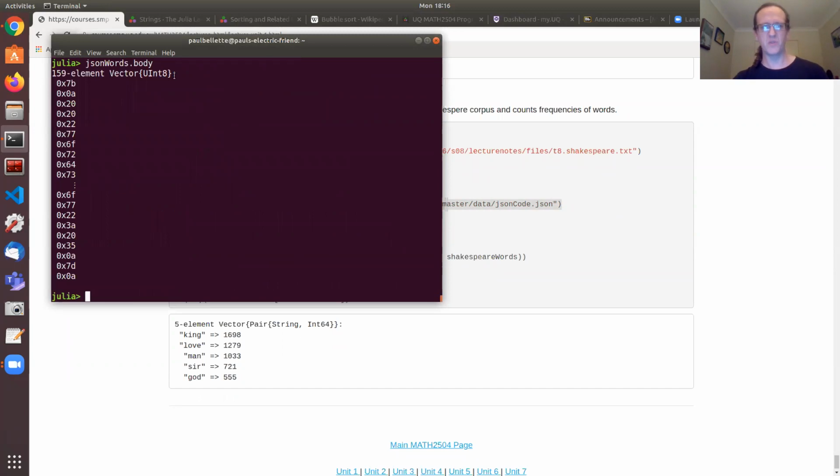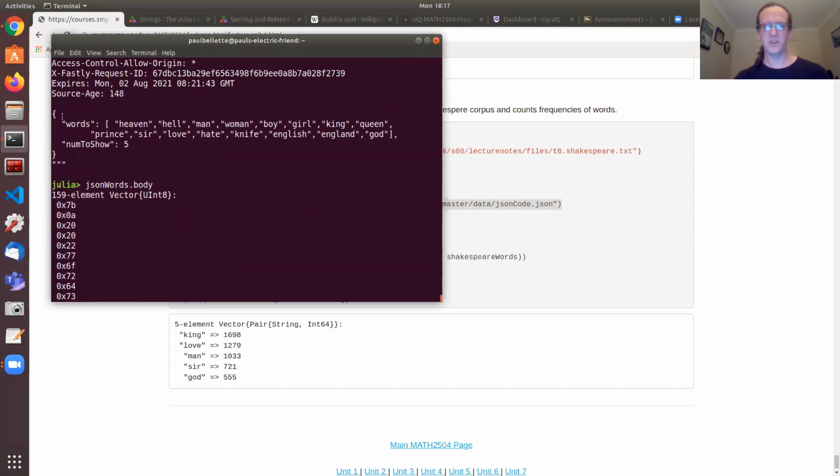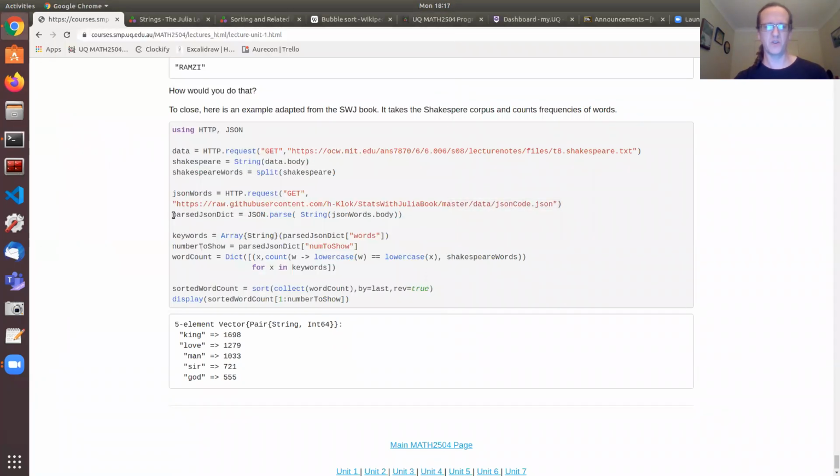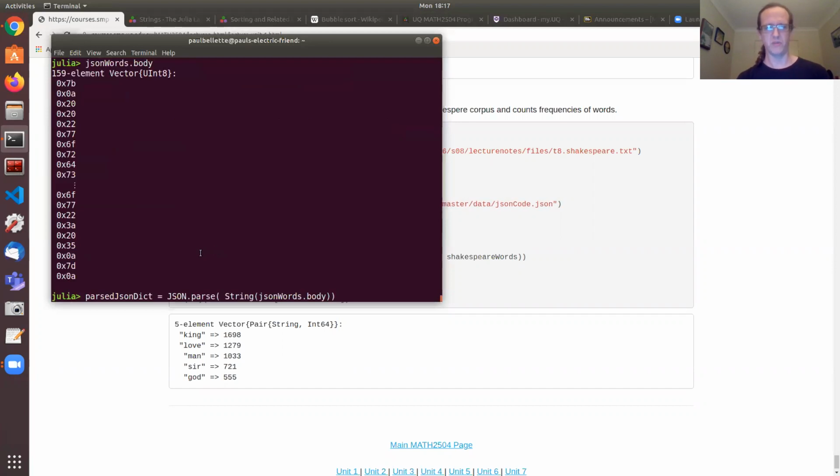That's a bunch of uint8s. But Julia is clever enough when it's printing it to know that this thing is JSON. So what we're going to do is parse this string into JSON. This parse is a function of the JSON package that will turn this thing into JSON.